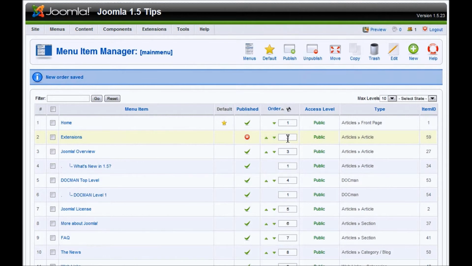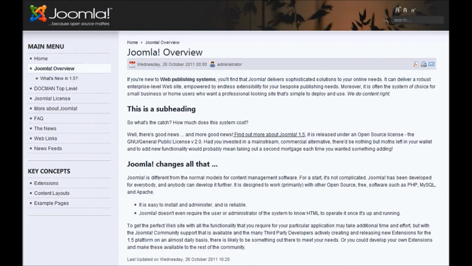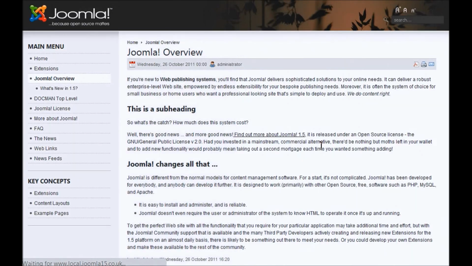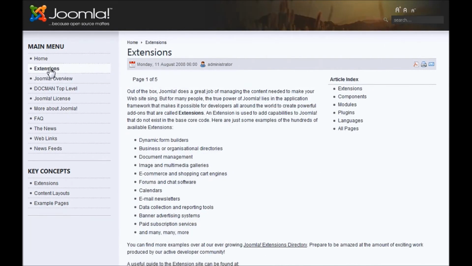The public still can't see it, so I'm going to now publish the item. Click on the cross and that will turn into a green tick. I'm going to go to the front end now. I'm going to make sure we refresh the page, and there we go. It's as simple as that. The extensions menu item has now appeared in the correct position. If I now click on that, it takes us to the article that we wanted, and it's as simple as that.